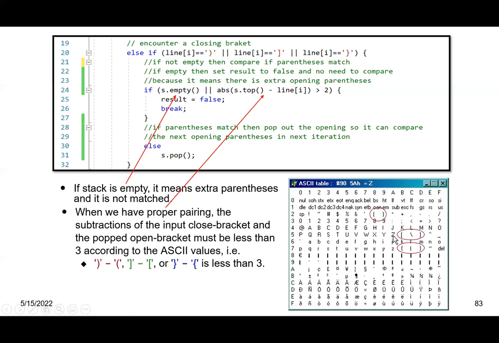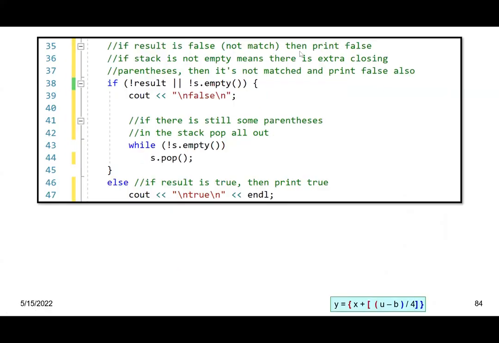Then after this, after you check, you're supposed to print the result at the end, which is either false or true. False here means something doesn't match in your expression, the brackets. True means everything matches. So under what circumstances do I print false?